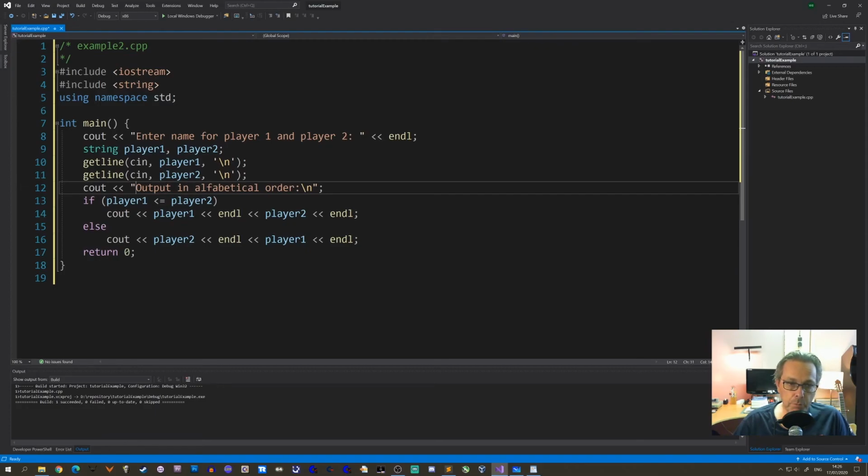Then we print a string, output in alphabetical order. As you can see, we don't use endl here at the end, but we use the \n. So there are a number of these special characters. There's one for tab, and there's a few that I'll mention later, but it's good to get to learn this new line one. Now what we do here, we see if the name of player1 is smaller or equal than player2, then we print a string with player1 first, an end line, and then player2. Otherwise, else, we print the same string, but then first player2 and then player1.